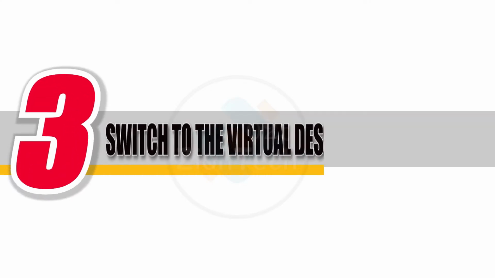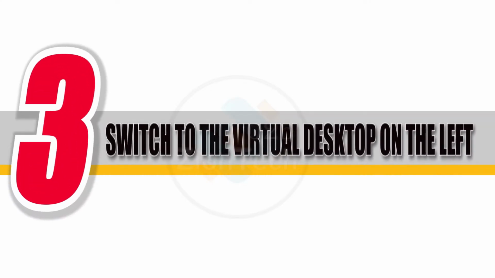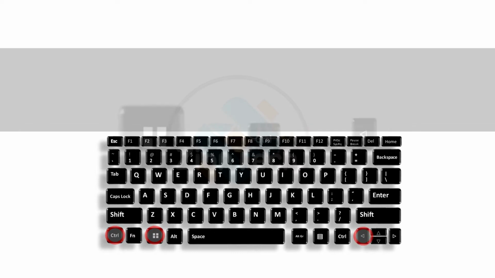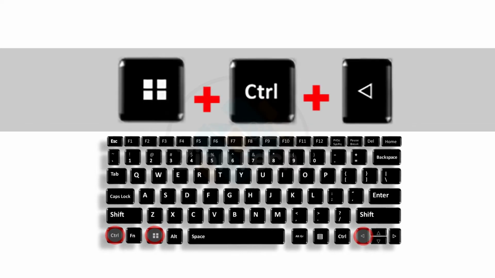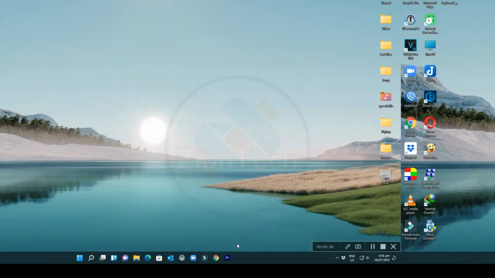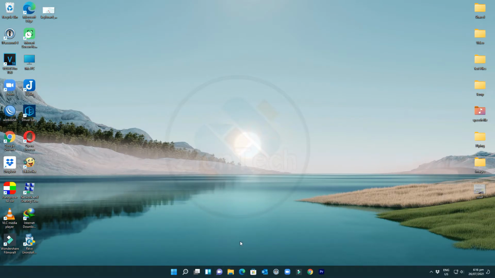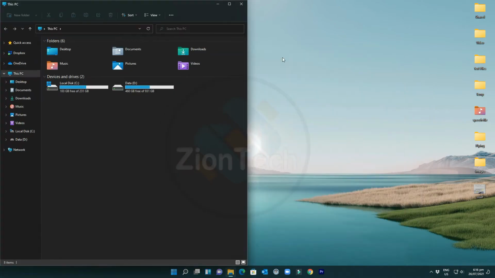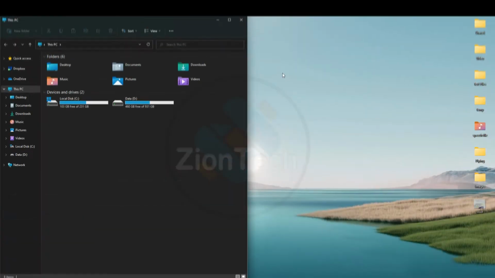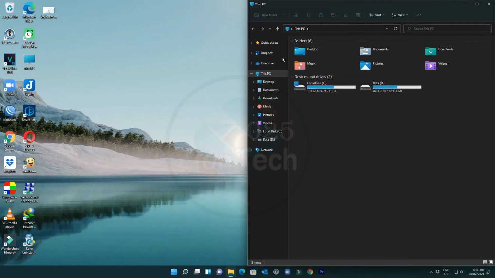Number 3. Switch to the virtual desktop on the left. Windows key plus Control plus arrow left. Switch to the virtual desktop on the left. This is similar to number 2. When you are working on your current desktop and you press Windows key plus Control plus arrow left, it will bring you to the next desktop to the left.